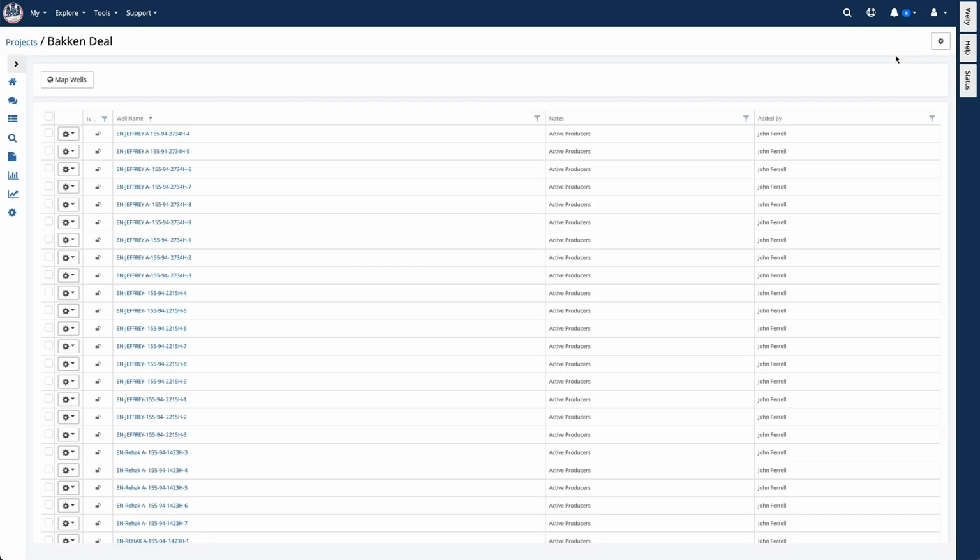This is also where I can choose to map these wells, and it drops me right on a map with all of these wells selected only. So that's a nice way of isolating your data set. Moving on from that, we've got the search button.